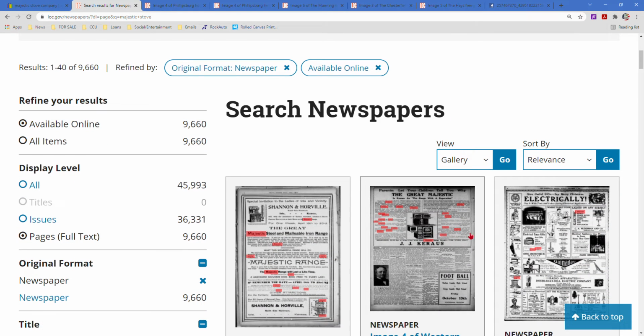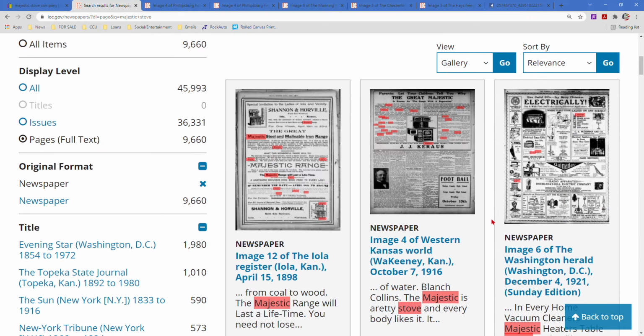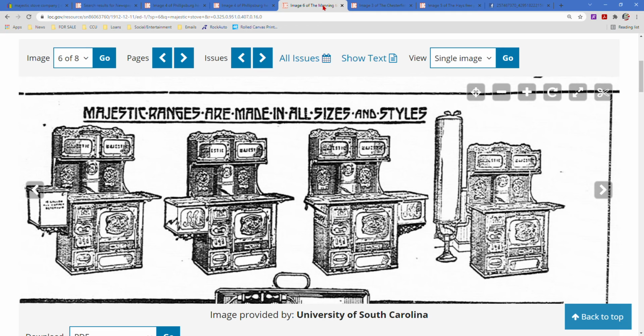What this does is it searches their millions of documents, particularly newspapers, and it seeks out the words you typed in your search bar, and this will bring up our Majestic stoves, and particular advertisements. The reason we look for advertisements is because they have photographs of the stoves. I have a couple preloaded here. This is what appears to be our stove, this example stove.